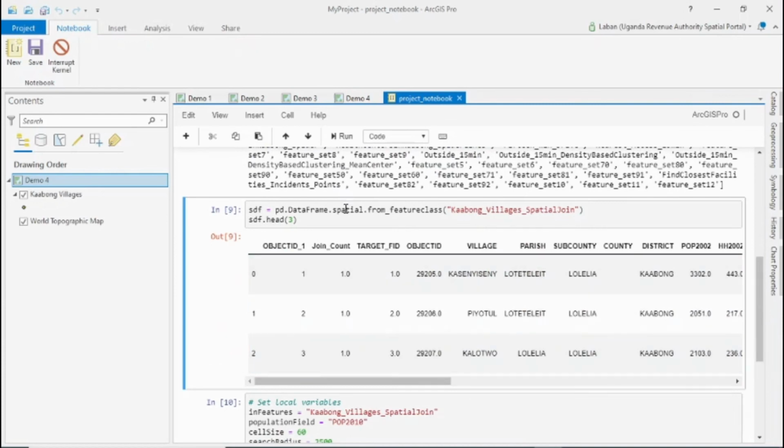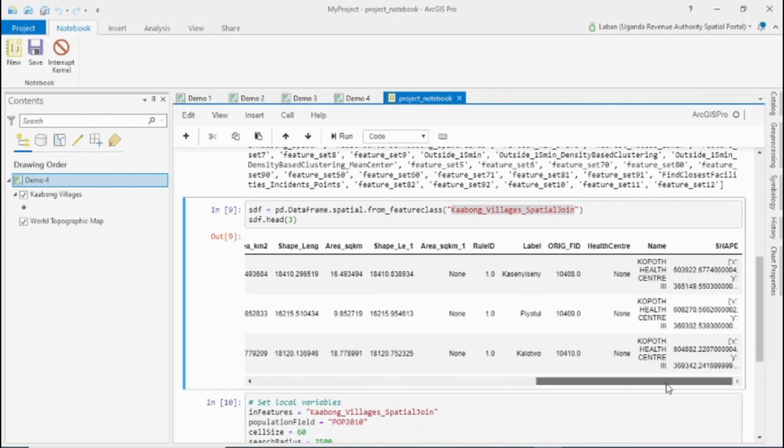So the same applies for wanting to see the first 3 rows of a particular feature class. In this case, I've taken my feature class as Kabong, Villages, Spatial Join. I'm able to do that and see the first 3 rows of that particular feature class.